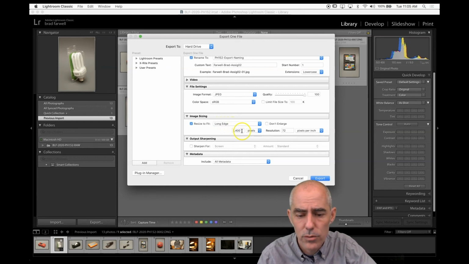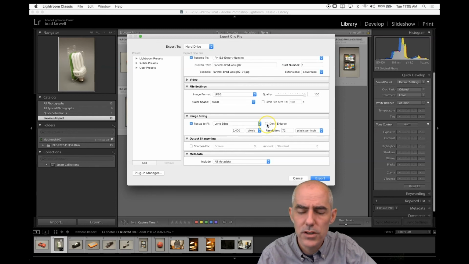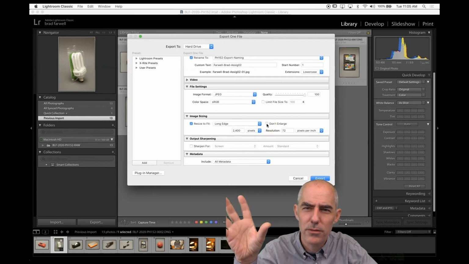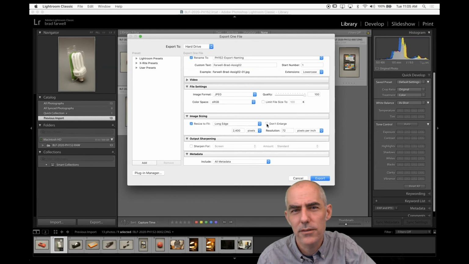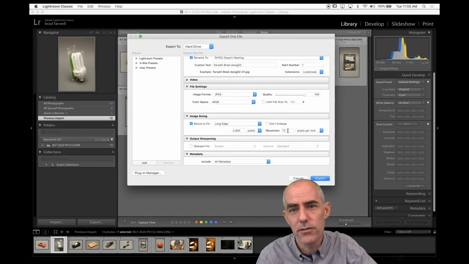So long edge, 2400, make sure this is set to pixels. 2400 inches is very, very big. So 2400 pixels, don't enlarge. If you had a really tiny, small JPEG and we're exporting it, maybe you would need to worry about this. We don't need to worry about it for this, so you can ignore that. Resolution doesn't really matter. This seems like a crazy thing to say, but it's true. We'll talk about it later. We'll leave it at whatever it is, 72 pixels per inch is fine.